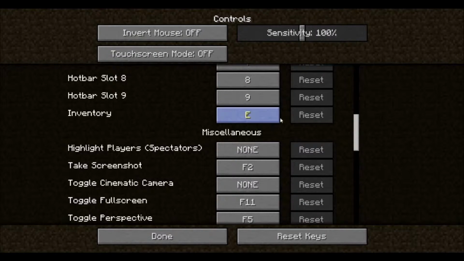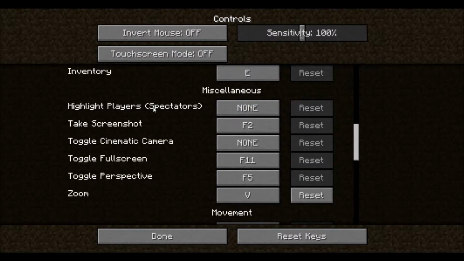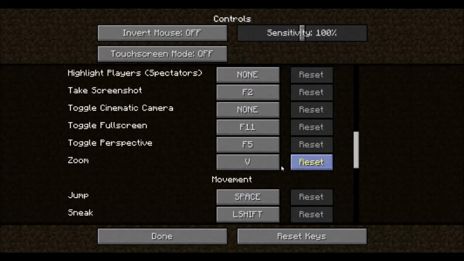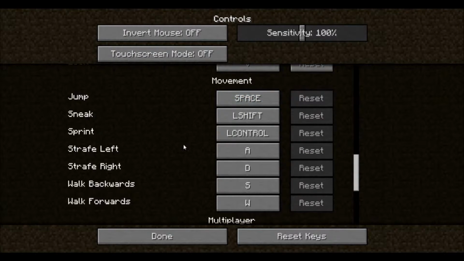And the inventory. Then we've got over here highlight players. This is new, to highlight if there are any spectators, to take a screenshot, toggle full screen mode, to toggle your perspective, like behind the character in third person or in front of the character or in first person. And this is for Optifine only, you should leave this. Then we've got jump, as it says, sneak, sprint. Strafe is basically to walk, so walk left, walk right, and walk forward and backward.